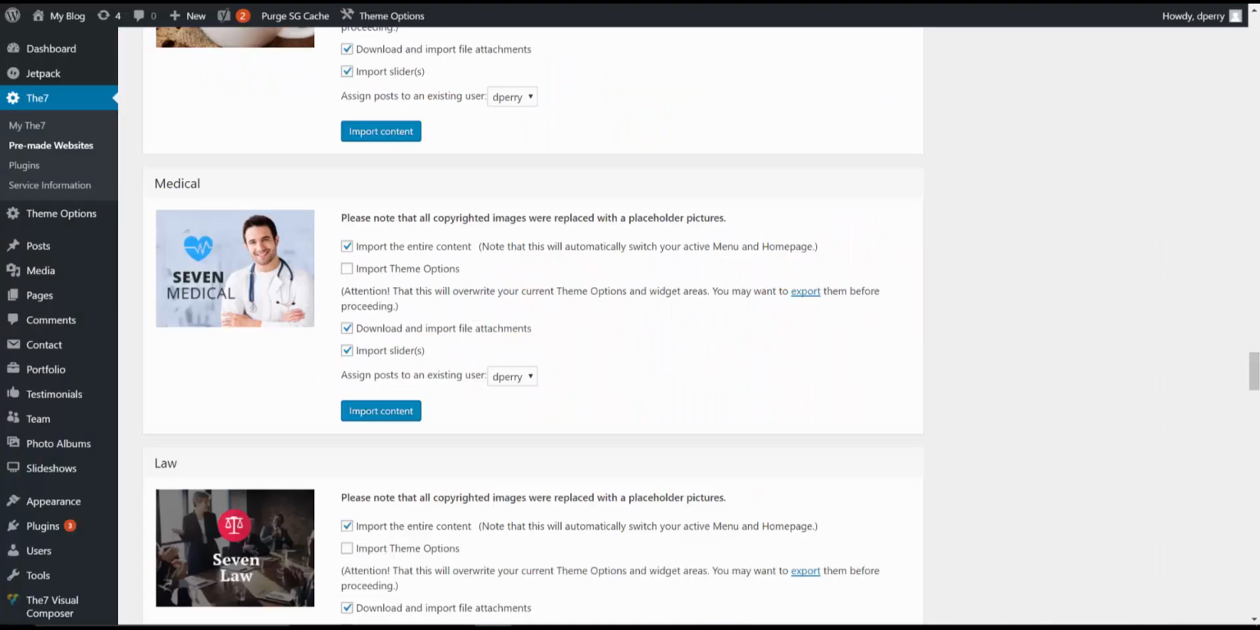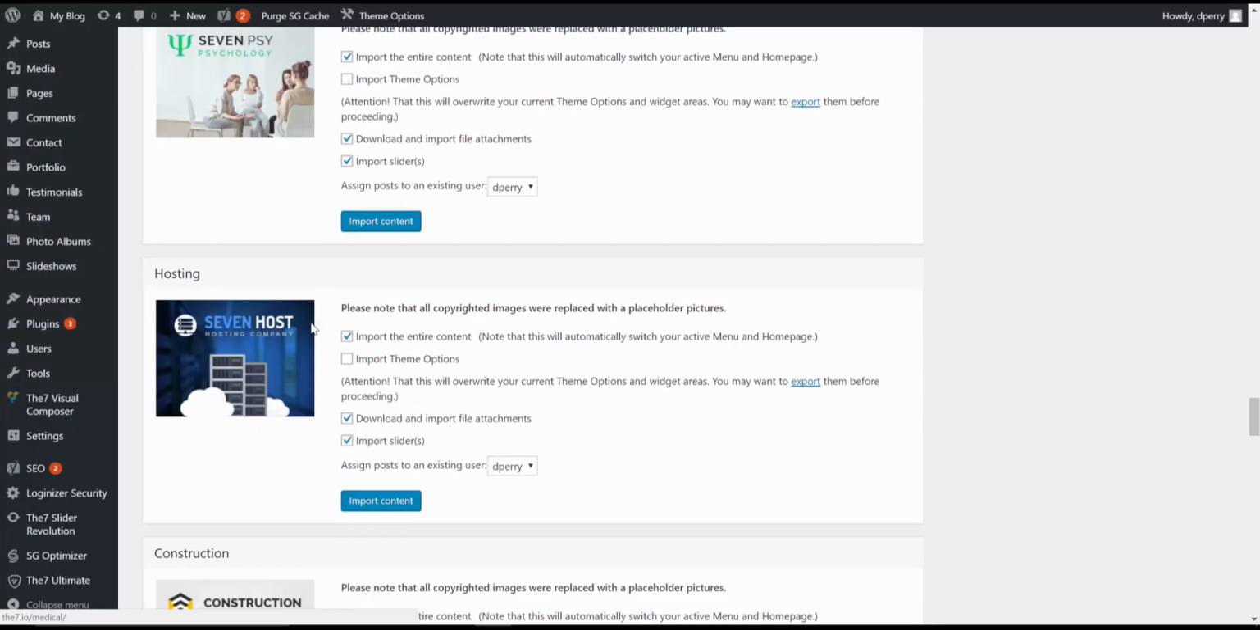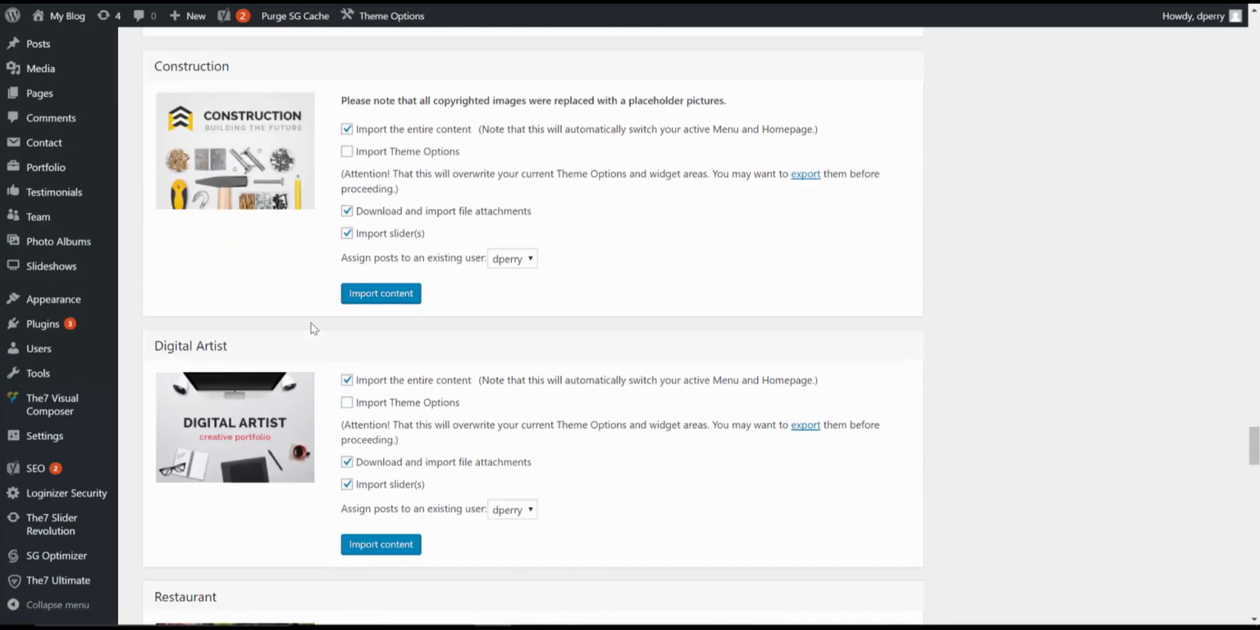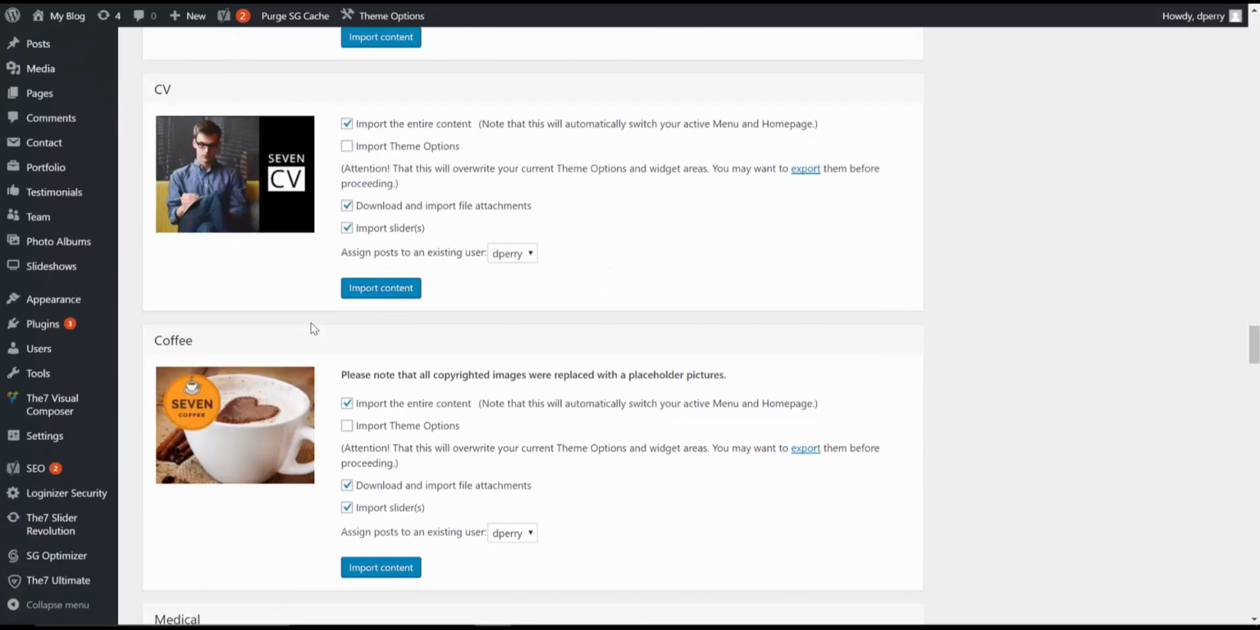So my encouragement to you is to go through all of these different ones. Figure out the format that looks best for you, for your individual situation, and then use that one as your pre-made website. We encouraged you to start with the CV one, but of course, if you've already imported the content, you can always delete that and ultimately choose a different one.